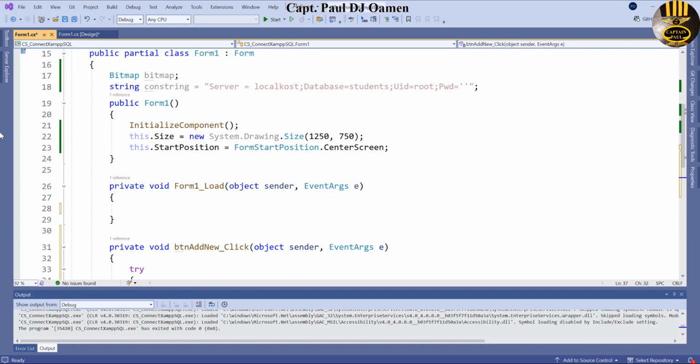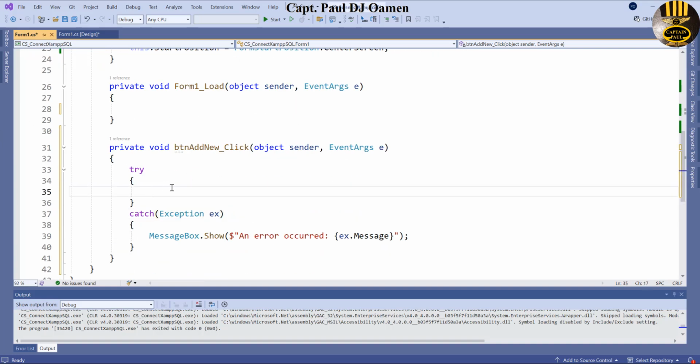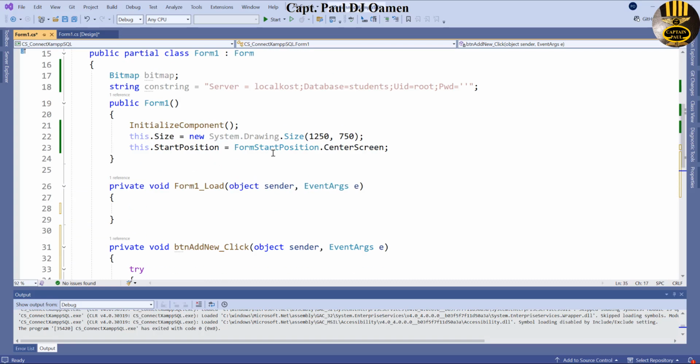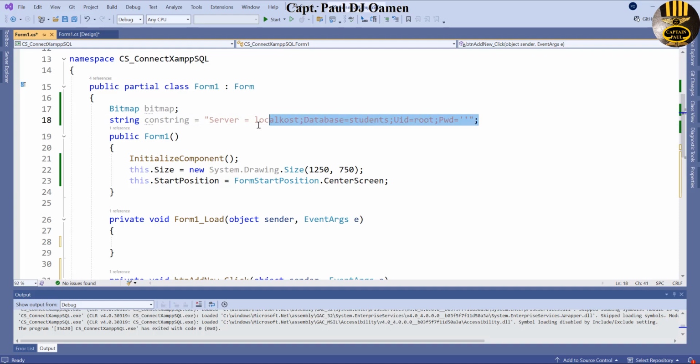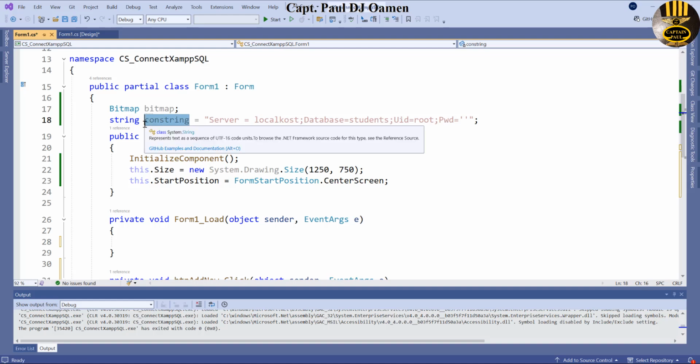Now, try catch. So I want it to first of all try as follows. I already have my connection up here. Look at it. So I don't need to call that anymore. I need the name of my connector. Connect strings.